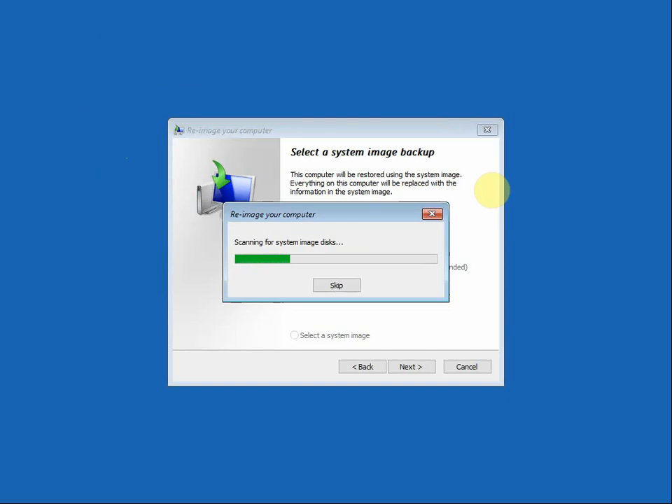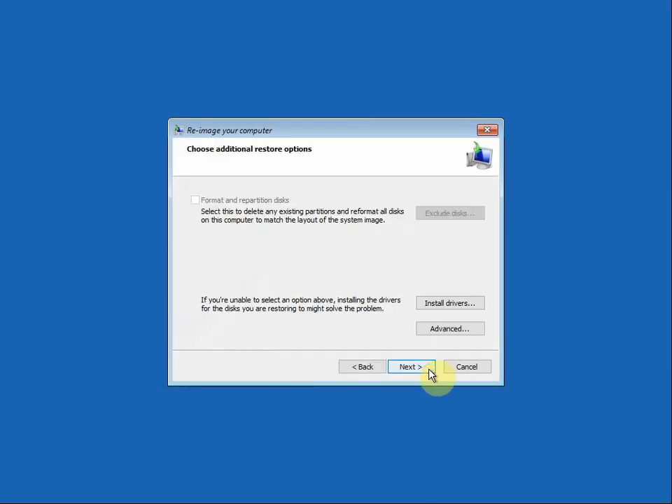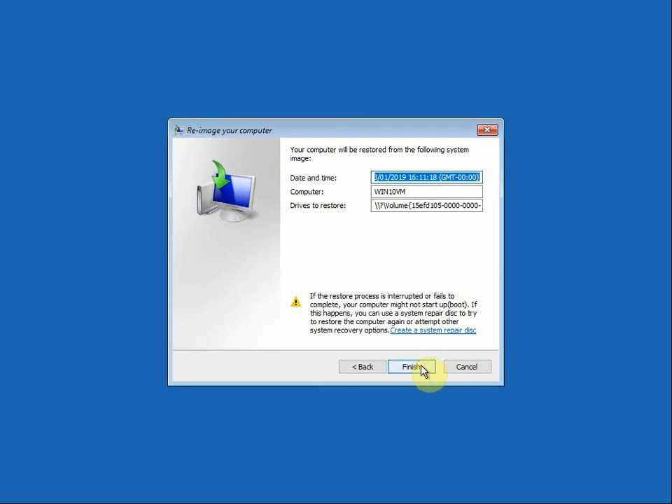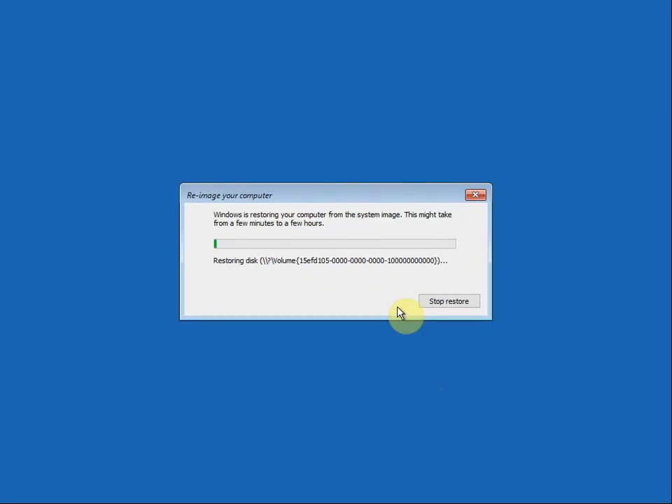And now what it's going to do is search for any images I've made, and voila, there we go. On my backup drive, I have the image I created earlier. So I'm going to click next and next and finish. Are you sure you want to continue? Yes. And this is going to do the restore.